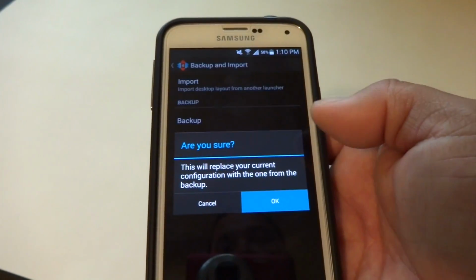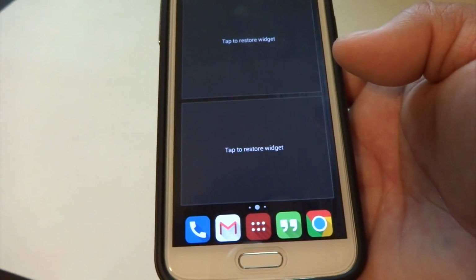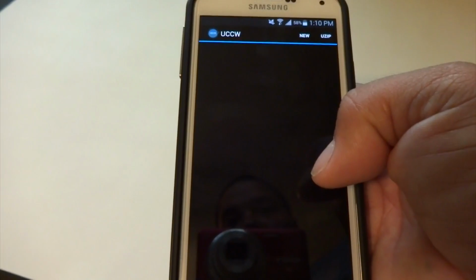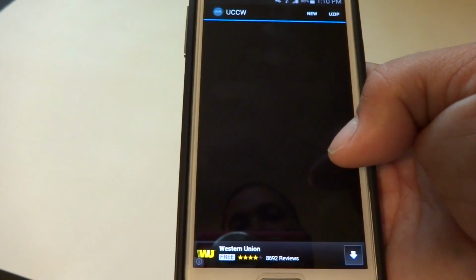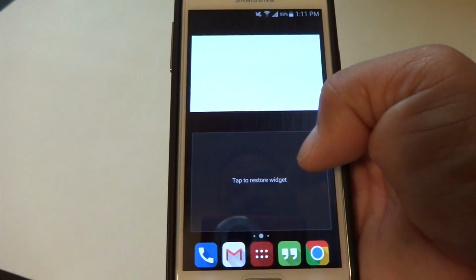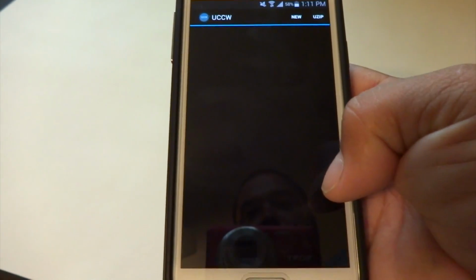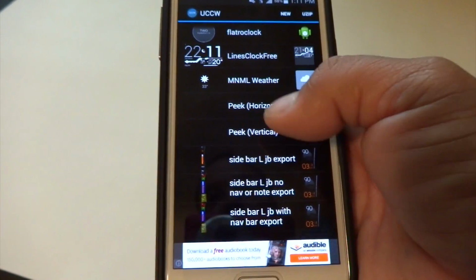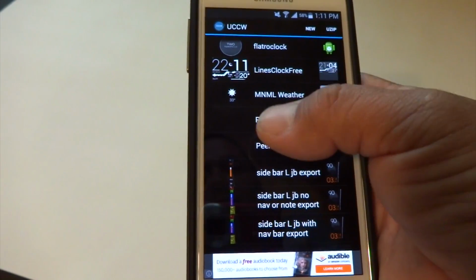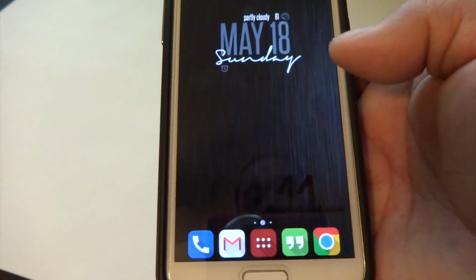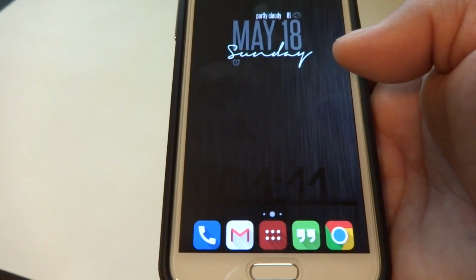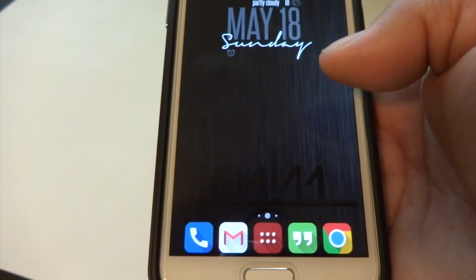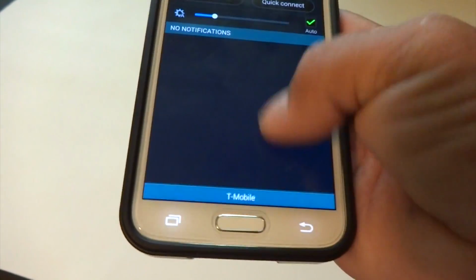So I'm going to click OK, and you're going to notice when we go to my home screen, this is what I normally have it set to. You can see my icons are a little bit bigger, but it does say tap to restore, and it does know it's UCCW, and it does keep the size. So I'm going to go ahead and hit that, and I'm going to hit this, and let's see if I can get this one right. I know it's Peak, and I believe it's Peak Horizontal. Peak Vertical comes on the side, Peak Horizontal is on the bottom. You can kind of see that it's a dark black, so it's really hard to see on this background, but it's really minimal. I really like that.